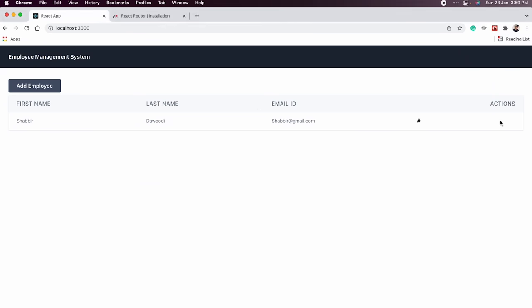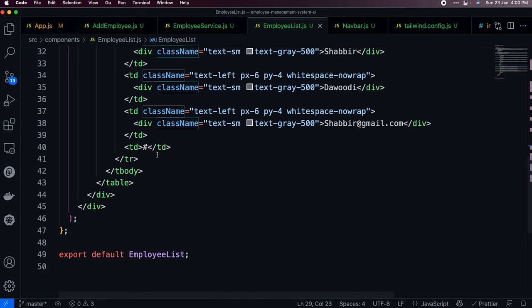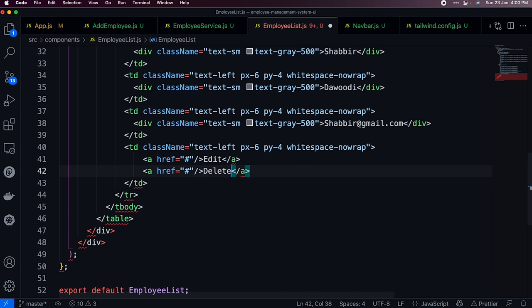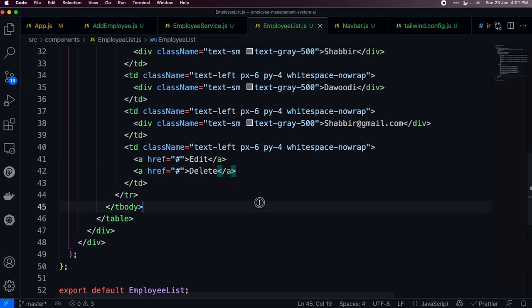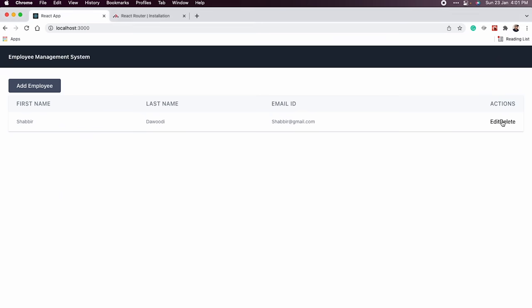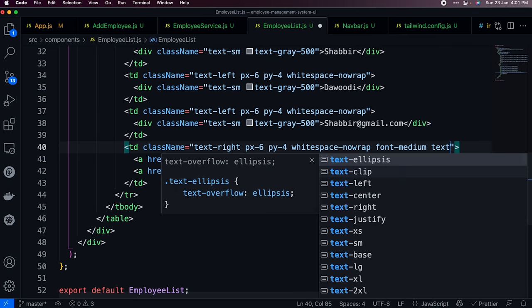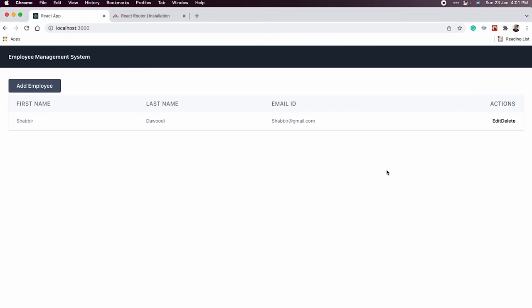So here I need to add two anchor tags. So two links which I can click on for edit and delete. So let's do that. Inside this TD, let me just add the same details over here. And this is the anchor tag with href hash, and this should be delete. Yeah, you can see that those are coming now. Let's add some more details. We'll just do text right. So those are coming now in the right direction. Font should be medium, and text should be small. Yeah, it's coming nice.